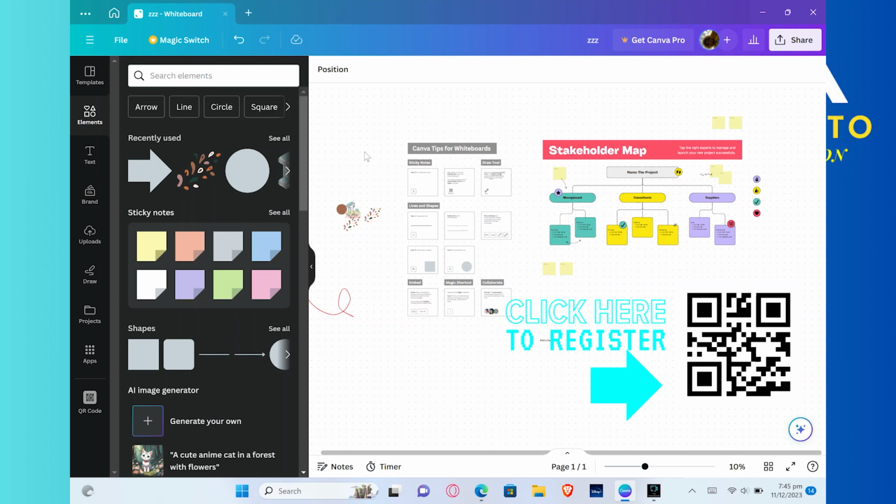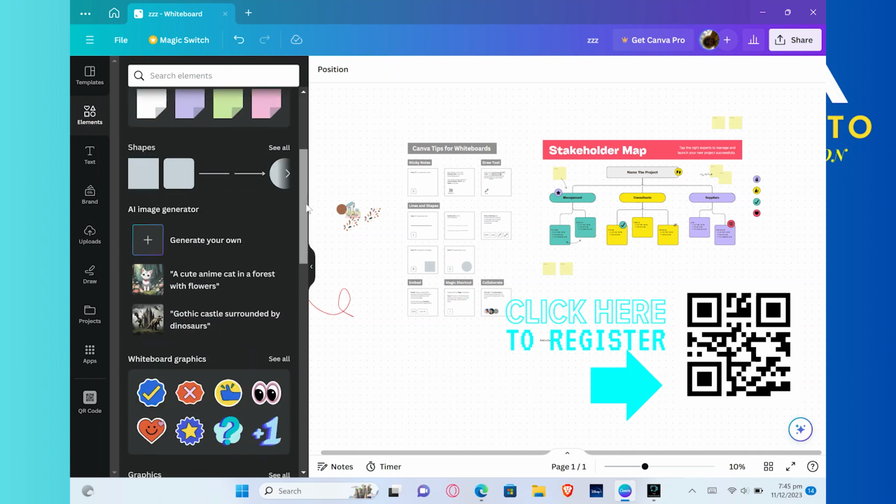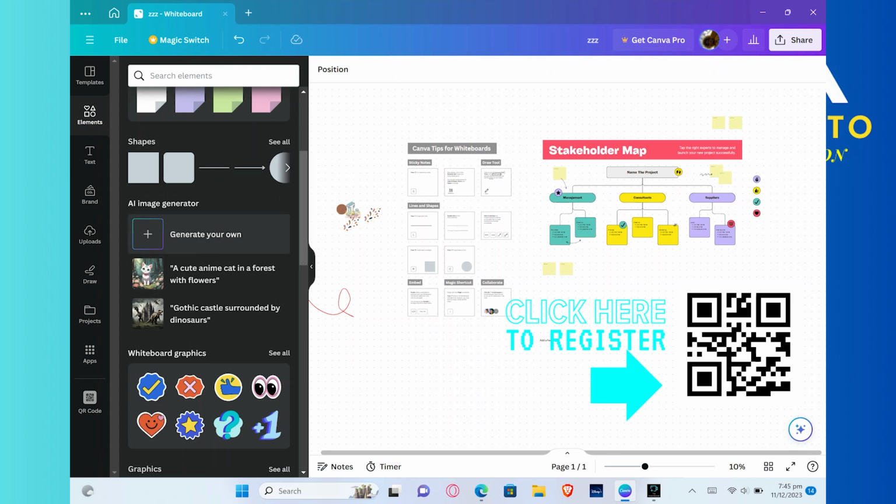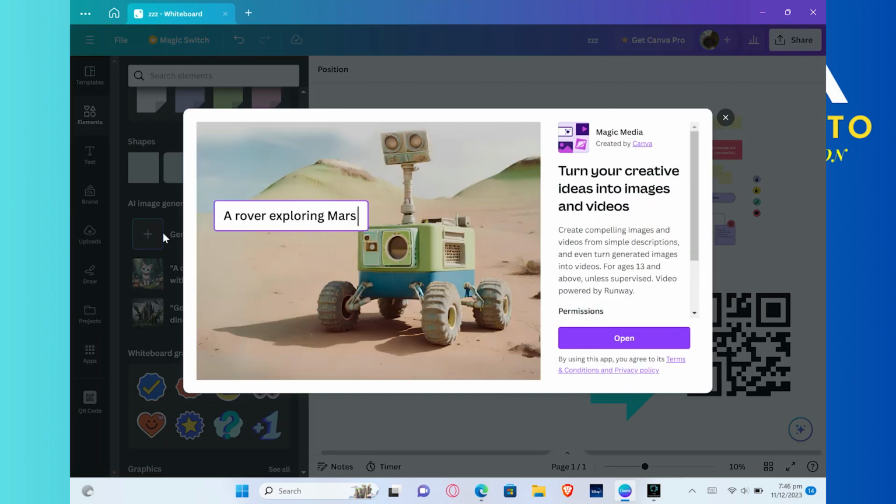First of all, open up the Canva application on your PC. Once you get into its app, click on the Elements option from the editing bar. Now scroll down in Elements options and click on AI image generator. Then click to generate your own AI image from here.